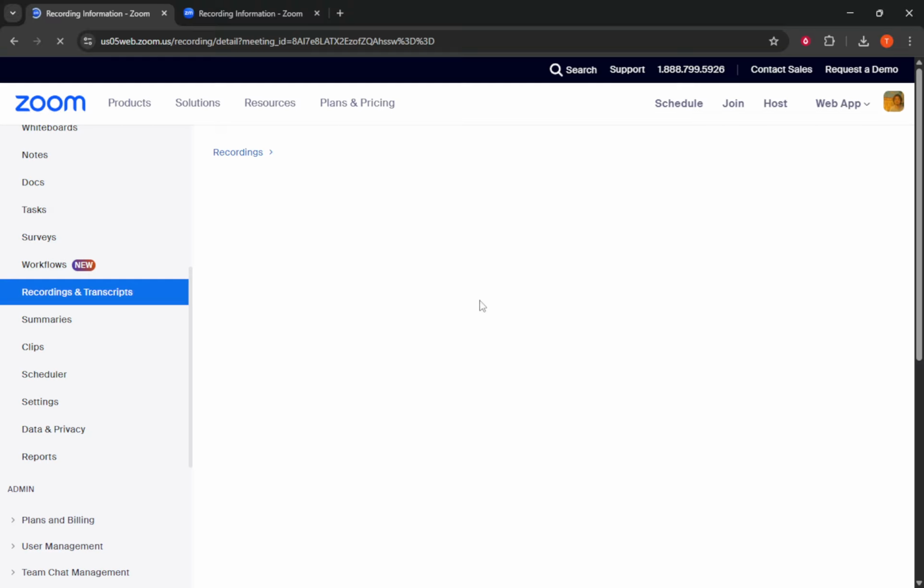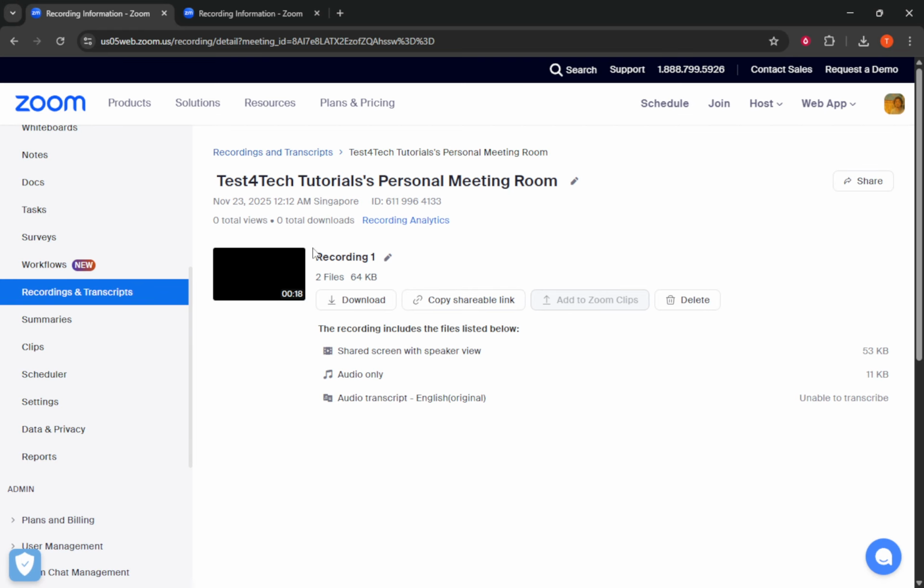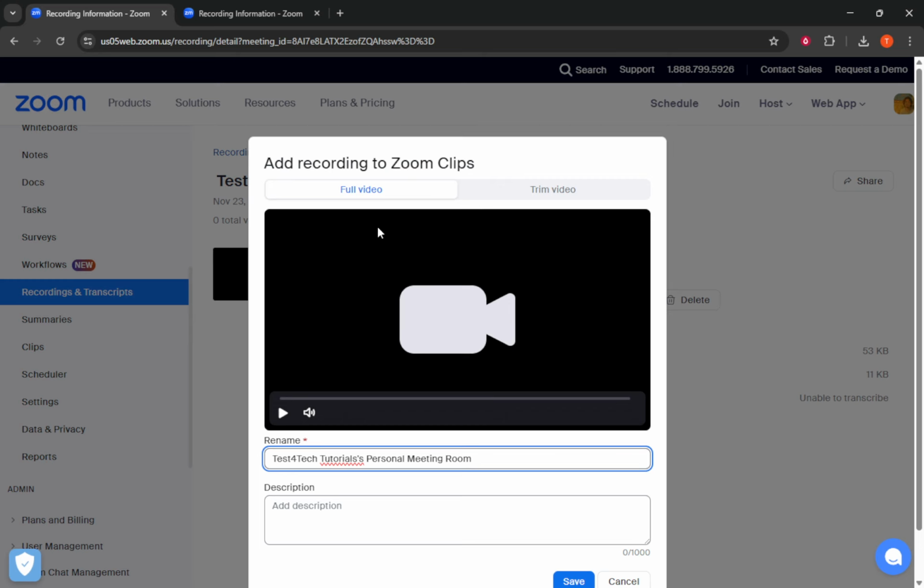From the player, click Add to Zoom Clips. This moves you into the Zoom Clips interface, where you can safely edit the playback without changing the original source file. Next, go to the Trim Video tab.